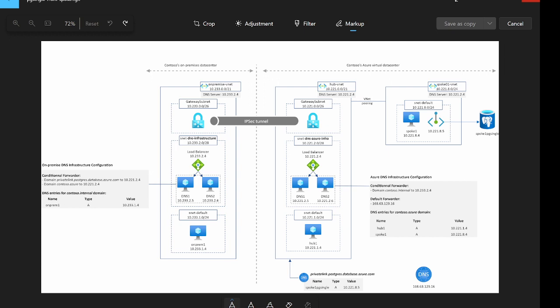Yeah, hi again. Now we have a second design. This second design will be useful if you don't have a conditional forwarder in your configurations in your hub. So let's start with, as we mentioned before, we have on-premise, we have hub, and we have spoke.